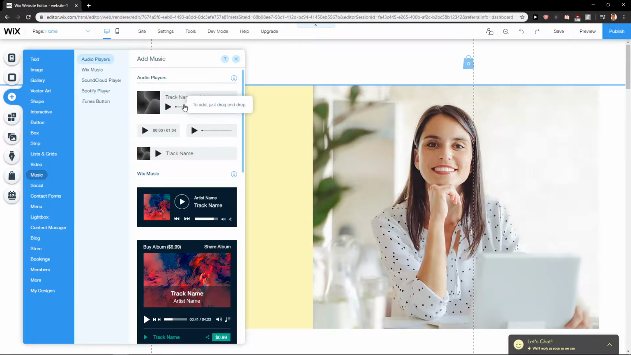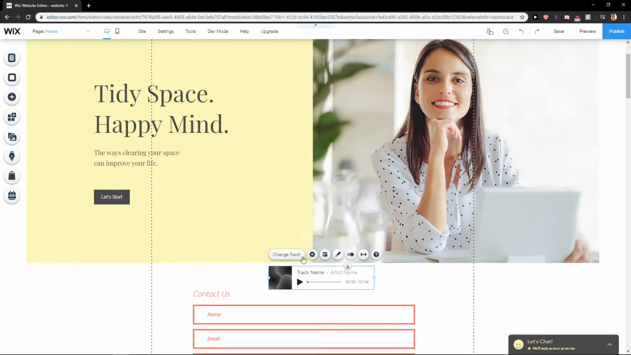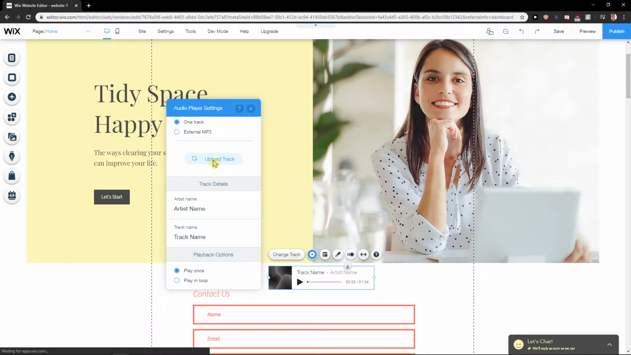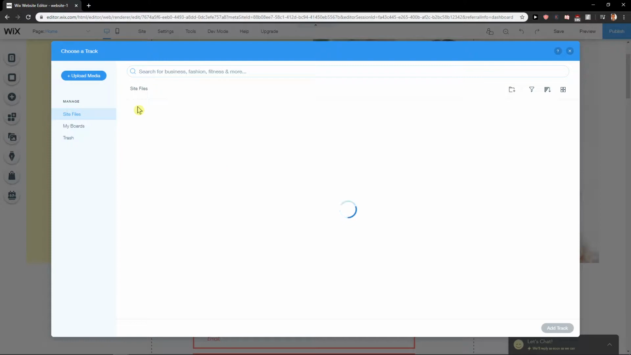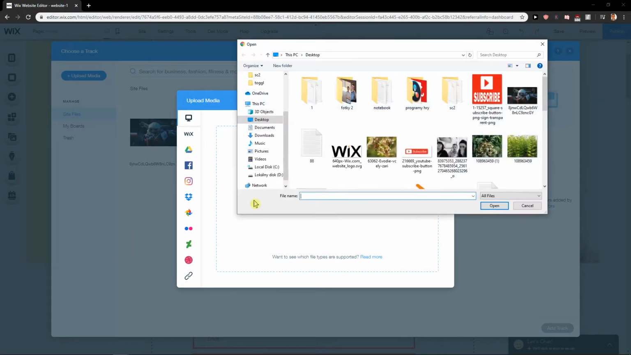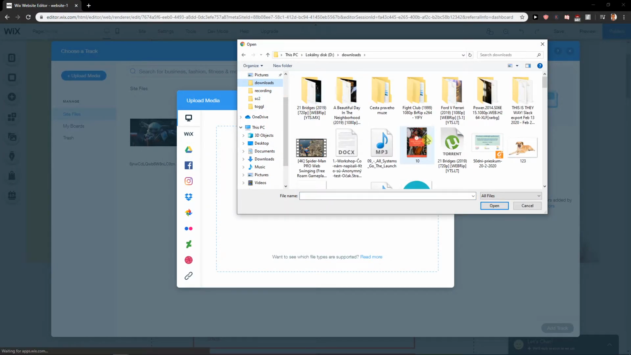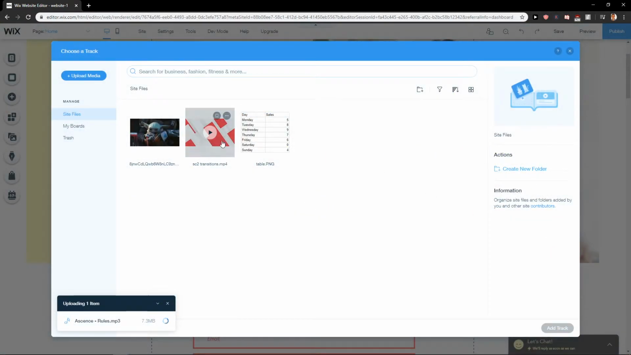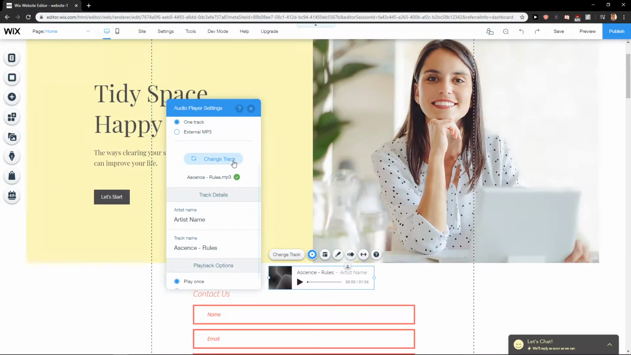You can go with a simple audio player, just adding it here, and then just change track, and you can upload the track if you want, or you can just add external URL. Now it's loading because it wants me to upload media, upload from computer. Let's go with the downloads, and I would write here, for example, this song here. Okay, it's uploading. So this is the first way how we can do it.